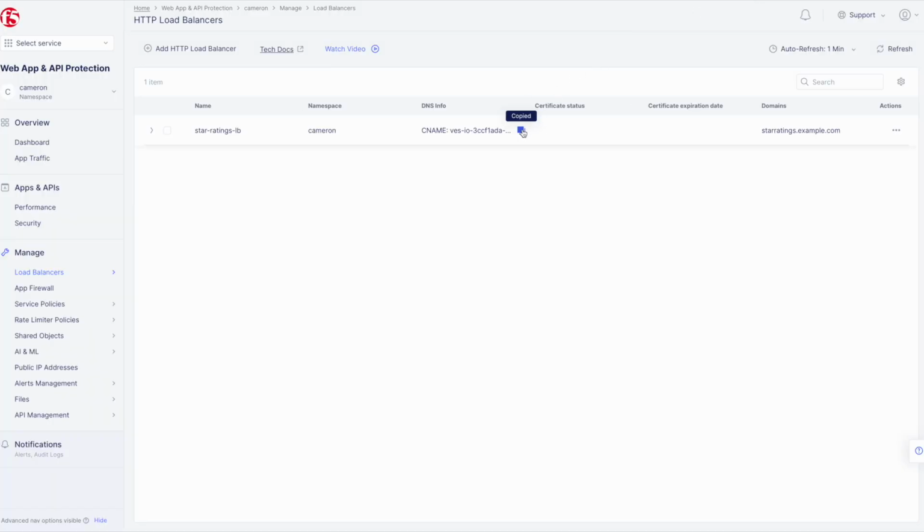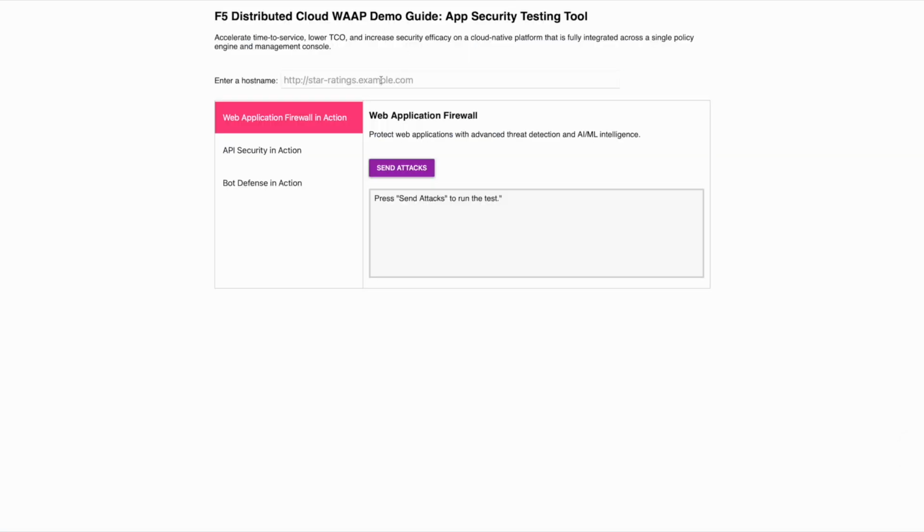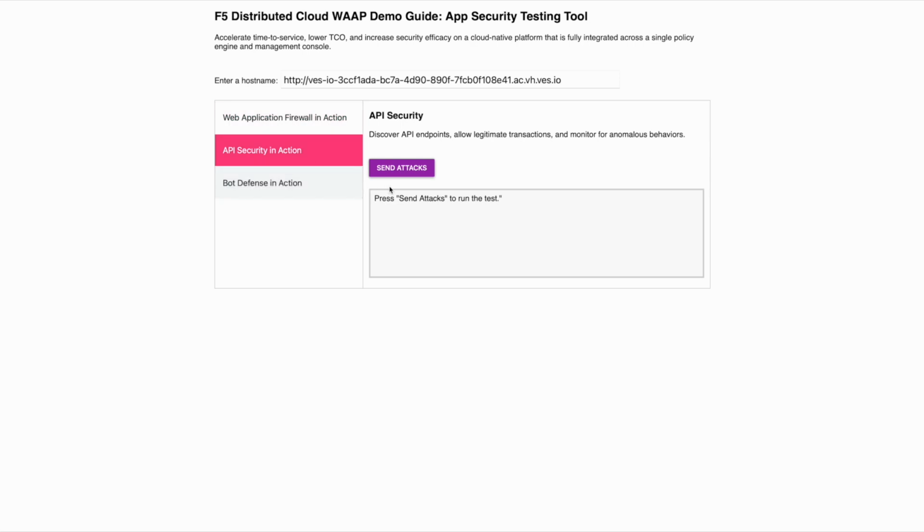Head back to the load balancer management section of the console and go ahead and click the copy icon next to our CNAME and paste it into the tool. Now let's go ahead and send our attacks. As you can see, we currently have no API protection configured, and we're vulnerable. Let's see what we can do about that.